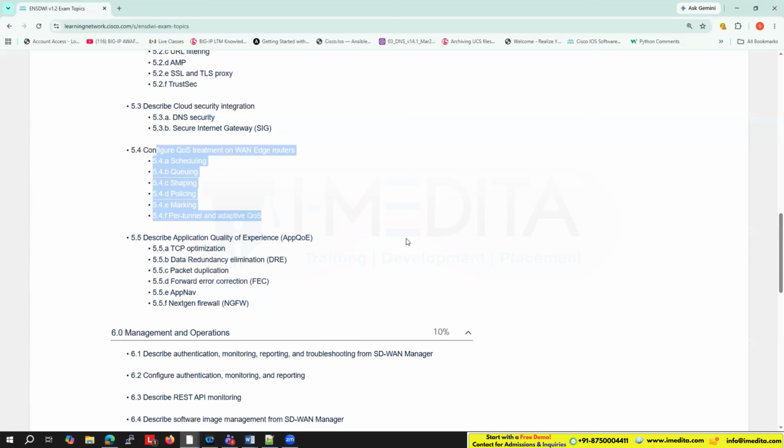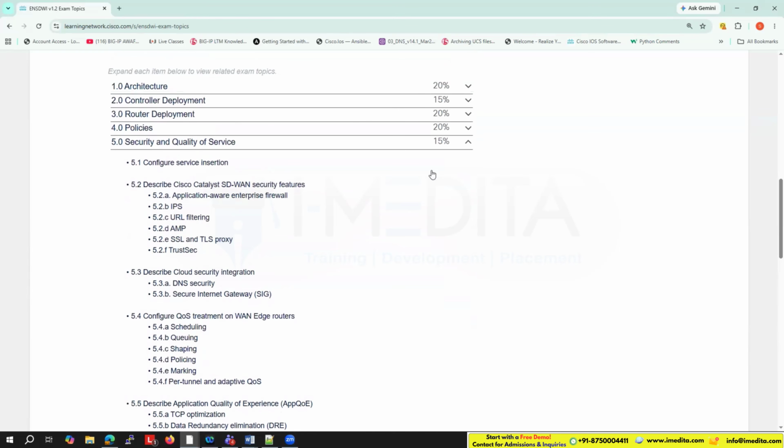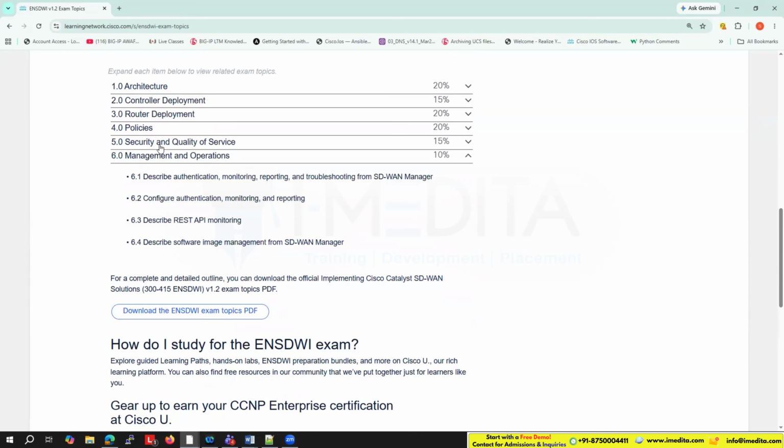And then we have the application quality of experience, QoE. So how to deploy the quality of experience: we can perform TCP optimization, implement data redundancy elimination, allow packet duplication, and implement forward error correction, FEC. The firewall I already told you about, so you don't have to cover that again. Anyways, that's module 5.0, security and quality of service.